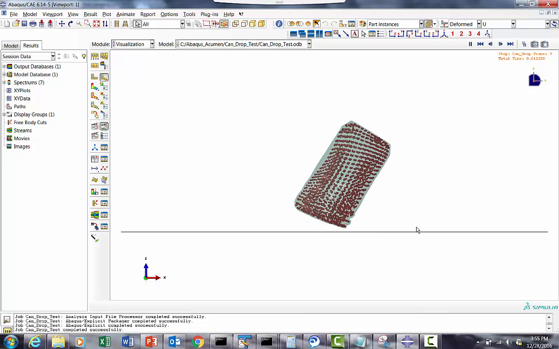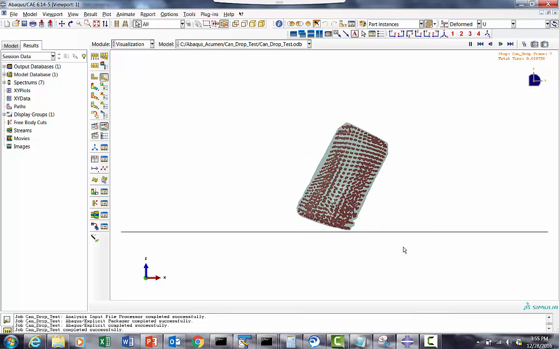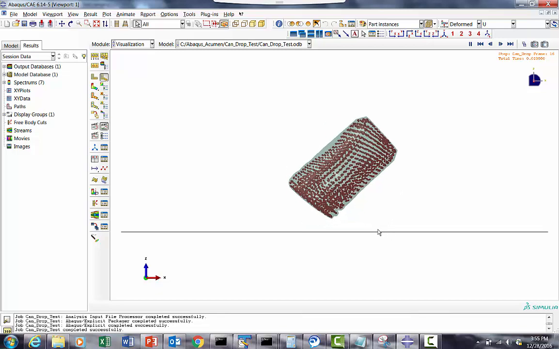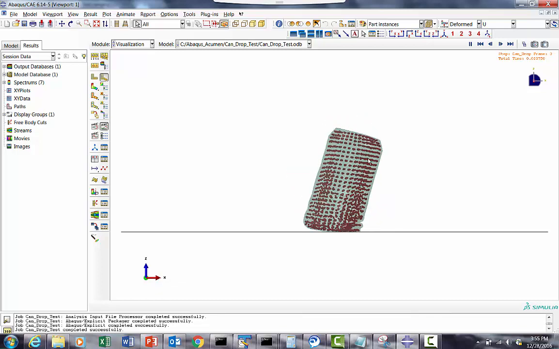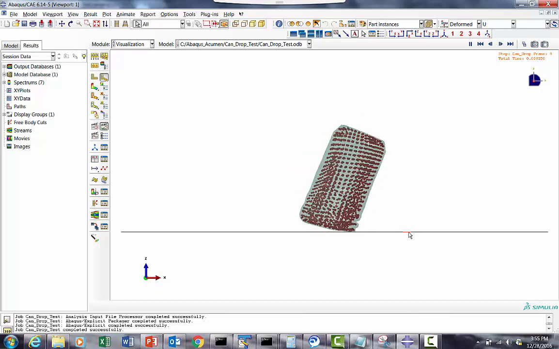So you can see now it got bent here, so it hit, and then because of it rebound, it can have multiple hits, it can go back and hit, but we just ran for 25 milliseconds. We were just interested in giving you a tutorial on smooth particle hydrodynamics. You can run this for more time, you can see the multiple hits also.